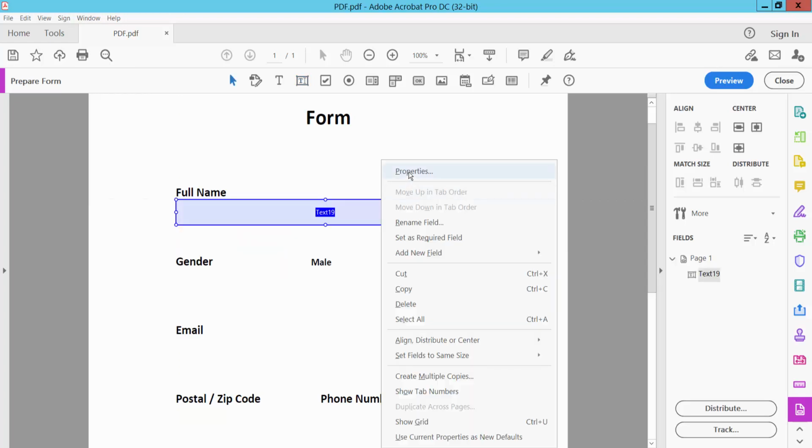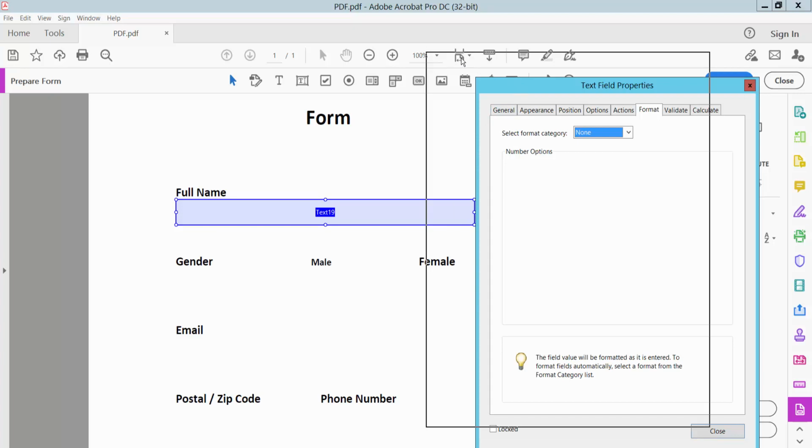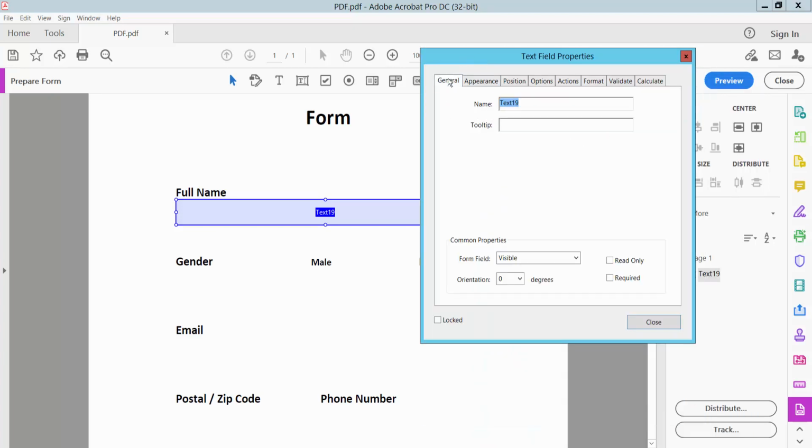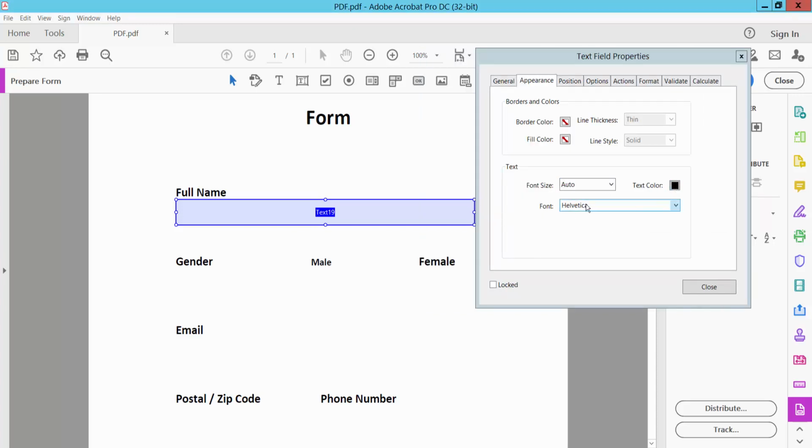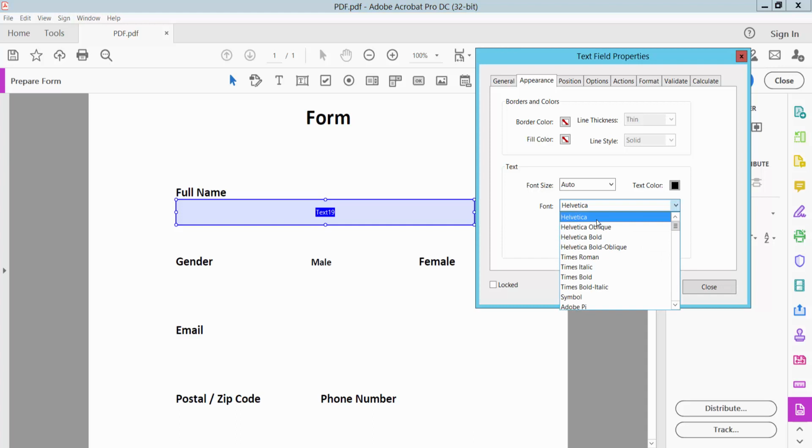Click the right option for Properties. Here you can change the text field name and set the text visible or hidden. Click Appearance. Here you can change the border color, border fill color, line thickness, line style, and also you can change the text font style, which is auto, text color, and text font size.